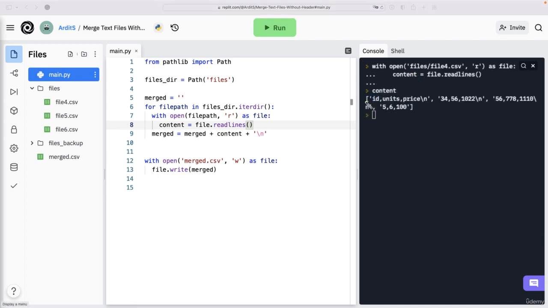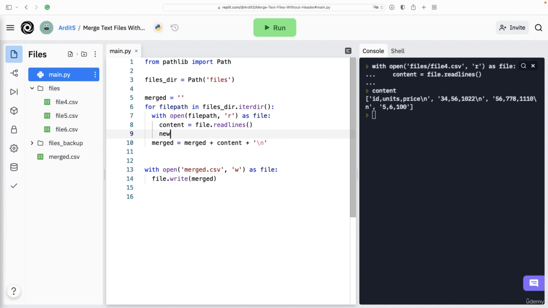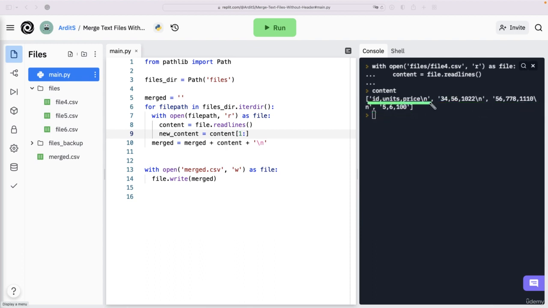So it's a list of strings. Each string represents one line. So it's the first line and the break line as well, \n, the second line with a break line, and so on. So now that we have this content list, we want to filter that out. So let's say new_content equal to content, and we get all the items of the list but the first one. In other words, we get from the item with index 1, this has an index of 1, this has an index of 2, 3, and so on. So we don't get the item with index 0, which is the first line.